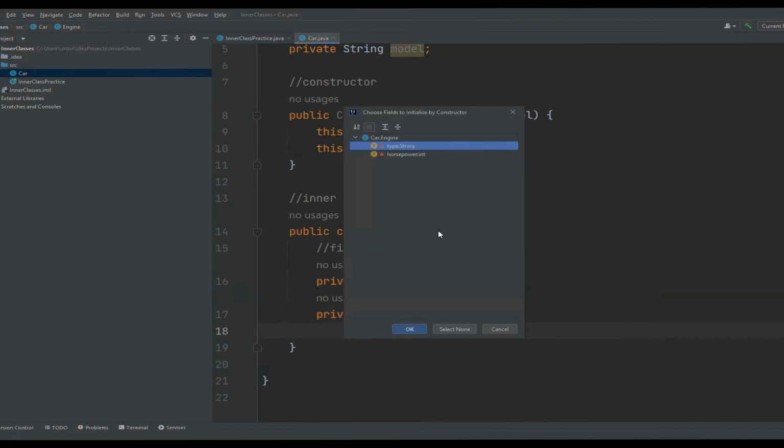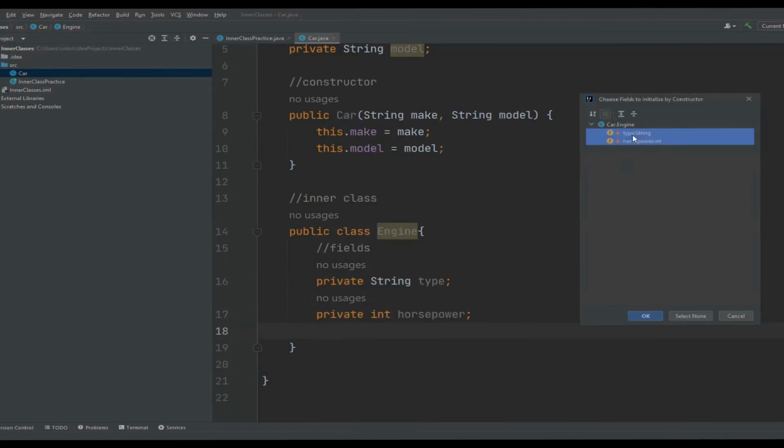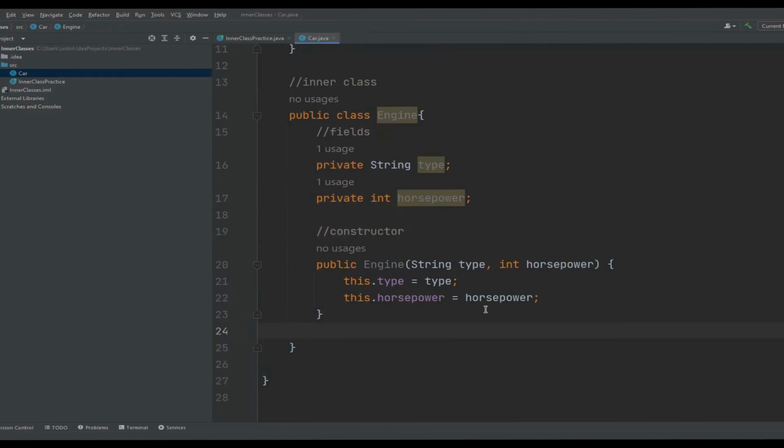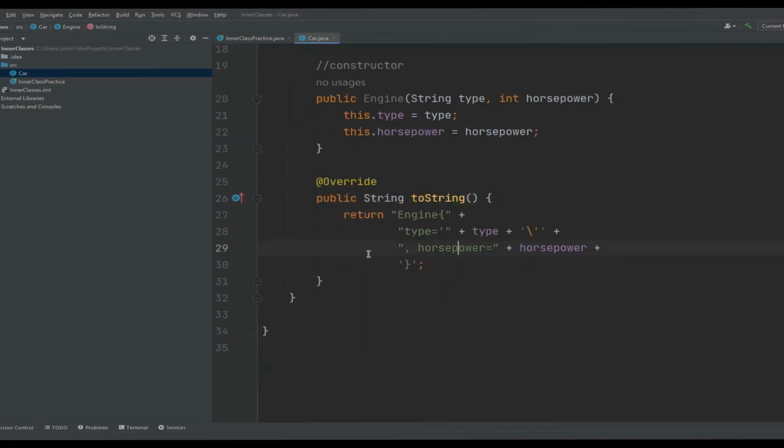So I did generate inside the Engine class. That's why it's showing me the constructor for the Engine class. If I right click outside, in the outer class, that's when it shows me the constructor for the outer class. So I'm going to add that constructor in there. In the engine, let's do a toString method. I'm going to generate toString and see what that does. I'll click OK. That's actually pretty nice. So it generates Engine type and horsepower: type equals this, horsepower equals this.